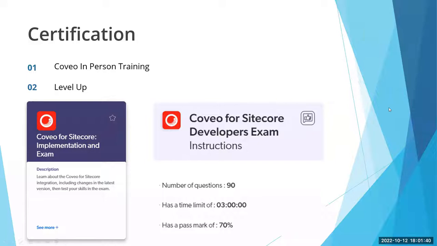Gotcha, perfect. I know there is a personalization aspect of Coveo as well. When we configure those, does the personalization engine or rules engine in our Sitecore have anything to do with the personalization that Coveo does? They are two different things. No, they're not connected. Gotcha. Perfect, thanks. Thank you.